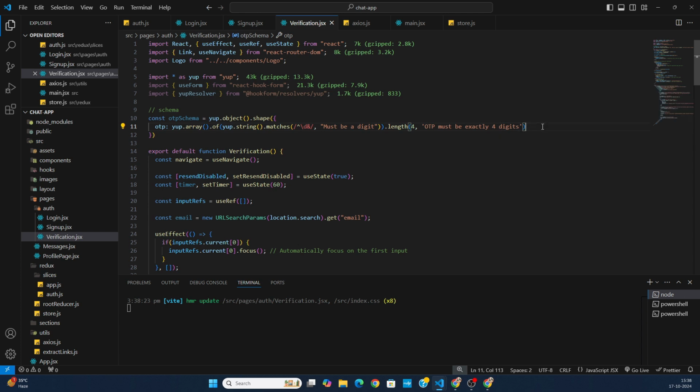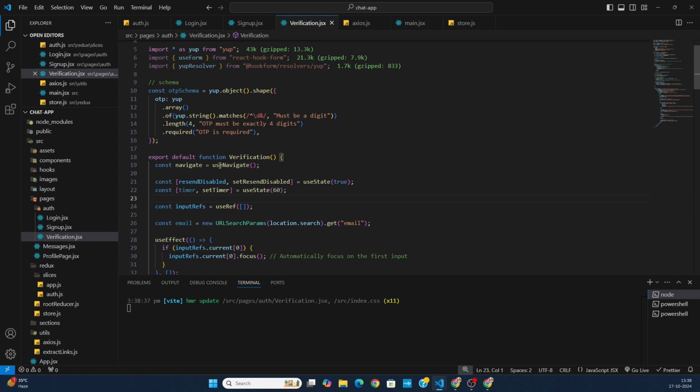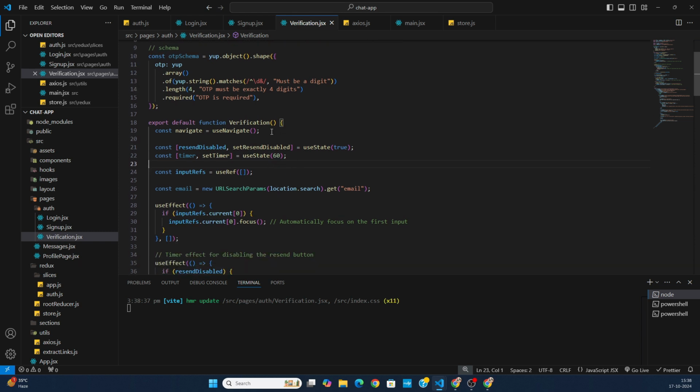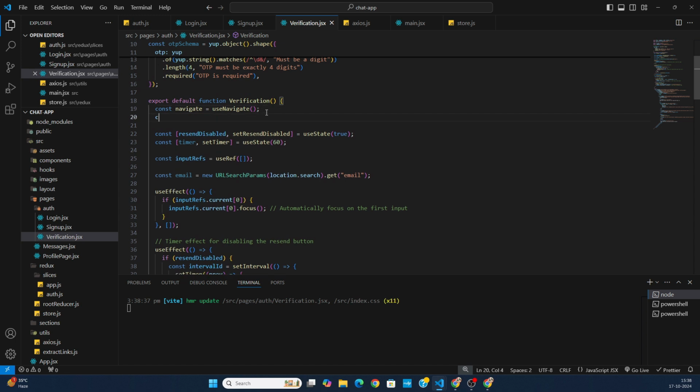And let's also make it required. I'm going to write required, and let's also fill in the error message if the user tries to skip this field: OTP is required. Now let me format the document, and you can see this is our OTP schema. The next thing we can do is, over here we are using this location, but we haven't created this location.